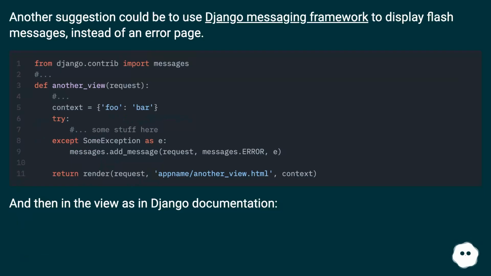Another suggestion could be to use the Django messaging framework to display flash messages instead of an error page. And then in the view, as in the Django documentation.